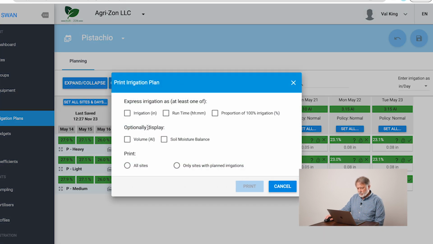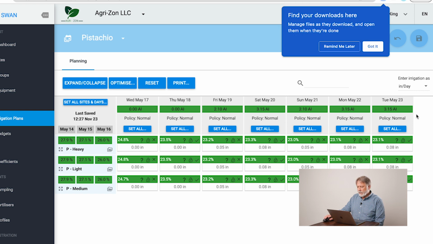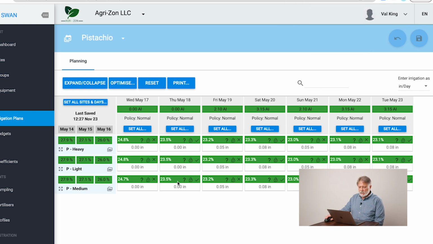And then we can choose to print this. And when we print that, two things will happen. One, on the phone app, the schedule will be available to the irrigator, and then a PDF is generated that can be emailed, printed, and so on and so forth.